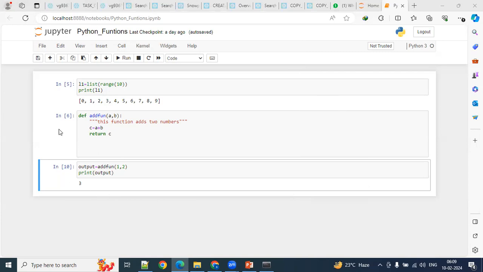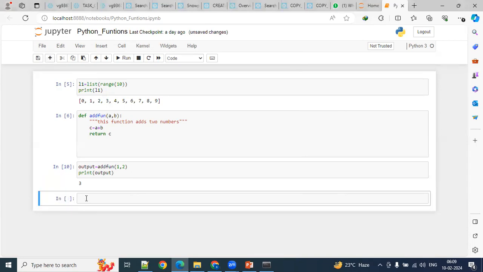Okay, so if you want to create a new cell, you have a plus symbol here. You need to click on the plus symbol and you can start writing your code here.